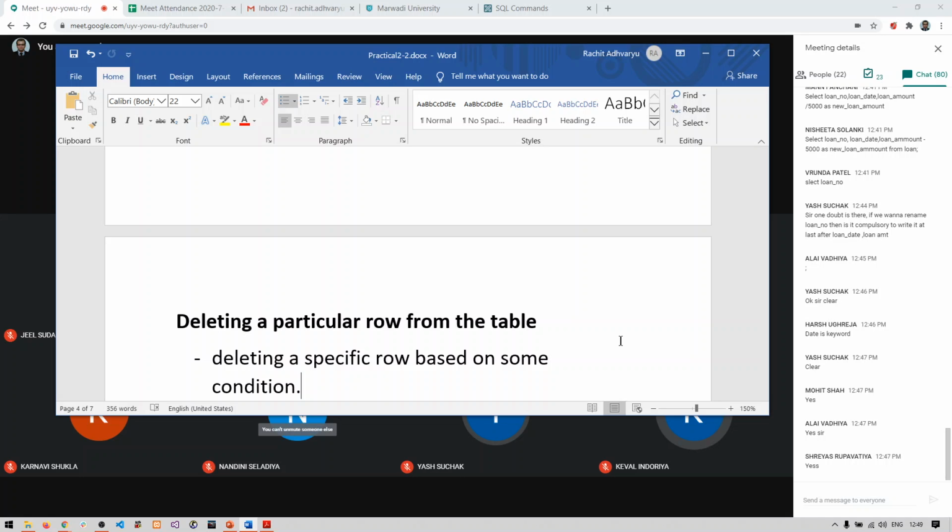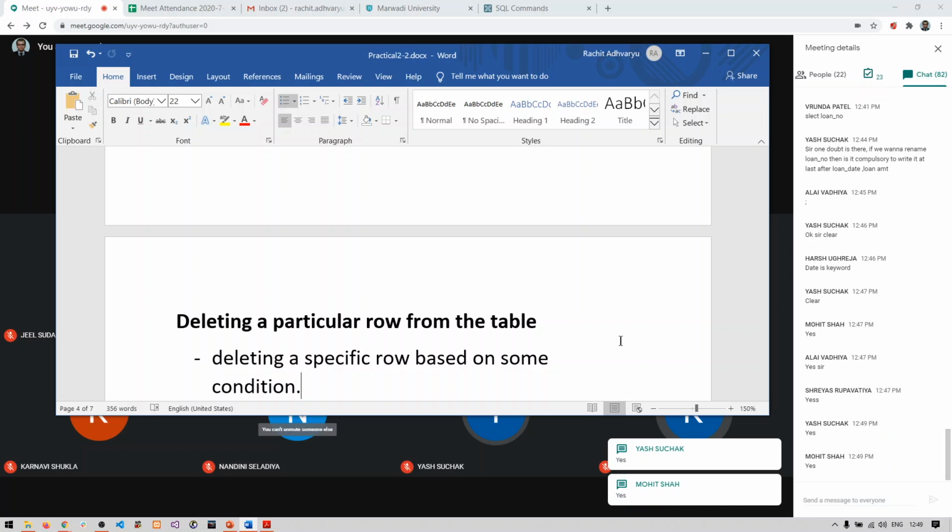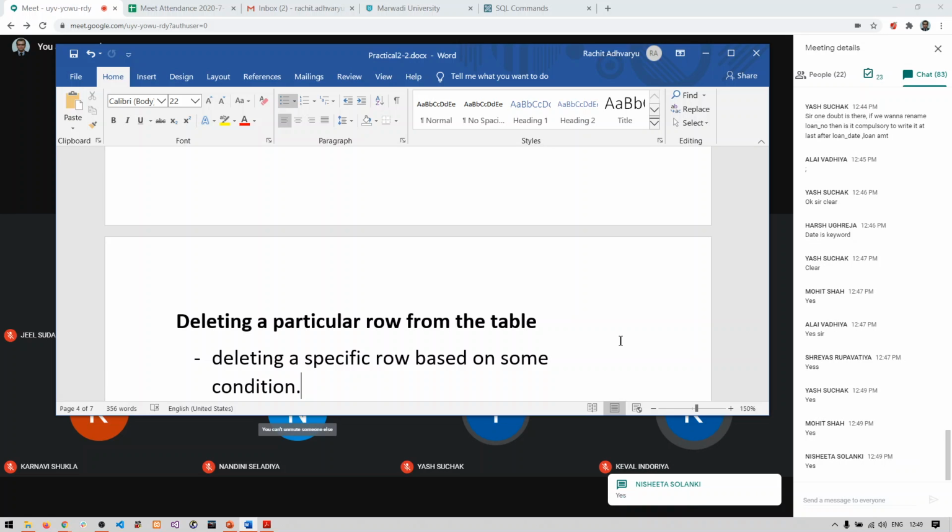Remember this. Whenever you are dealing with update and delete commands, make sure that you are providing some condition so that it deletes only the relevant data, the relevant row. Is this clear, the statement I have said? For delete and update, you have to provide the condition. Otherwise, the update command will update all the rows, and the delete command will delete all the rows if you do not provide the condition.